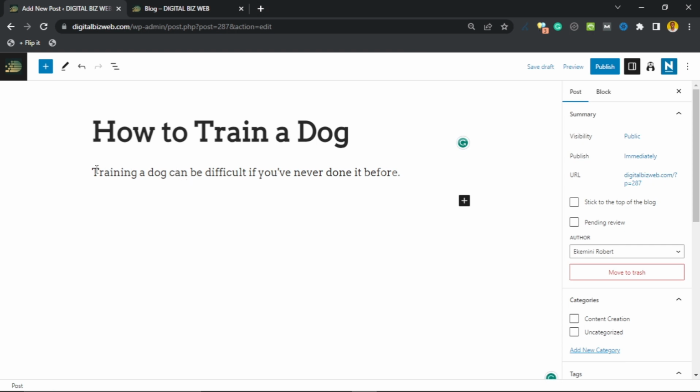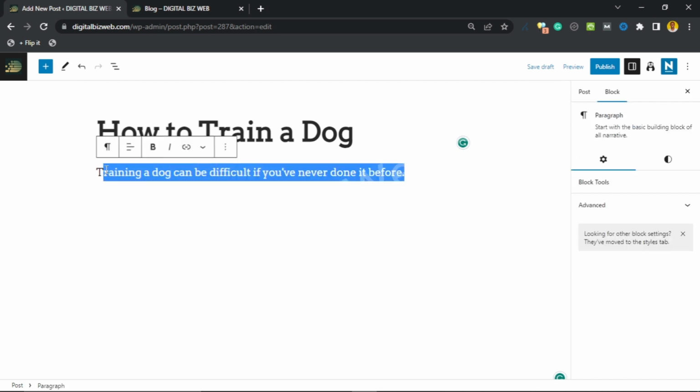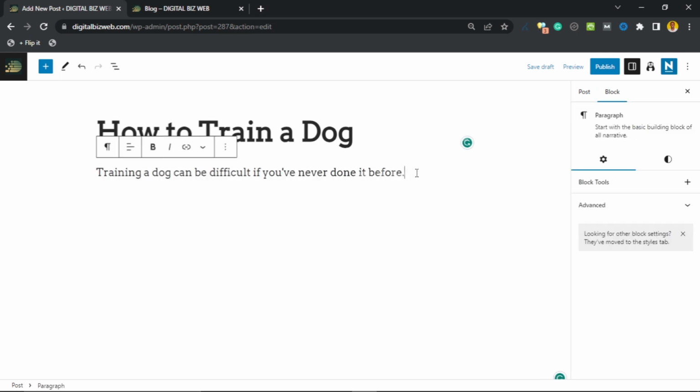Now what you use with WordPress are blocks. This right here is a paragraph block. This is why it allows you to add text. So if I go ahead and click on that and use the enter key, I can give myself another paragraph, or I can decide that I'm not going to use a paragraph. I want to use something else. I want to use a block.